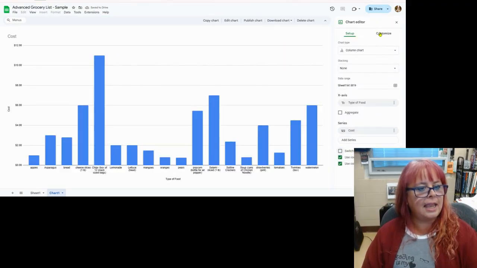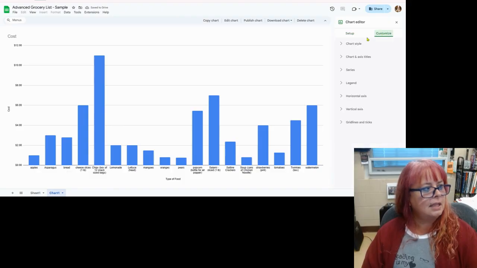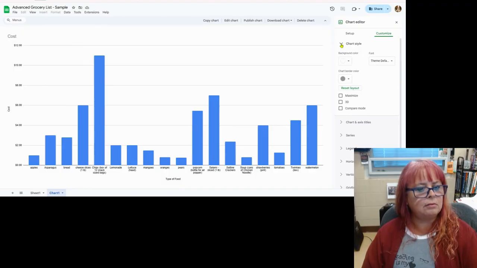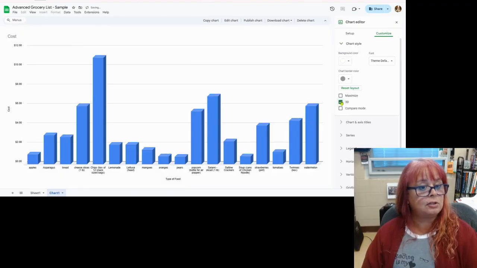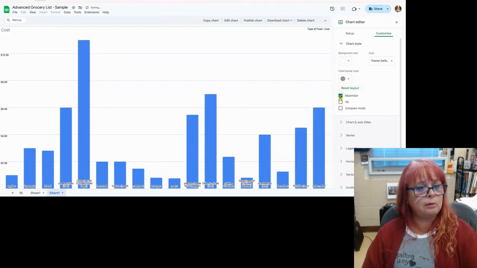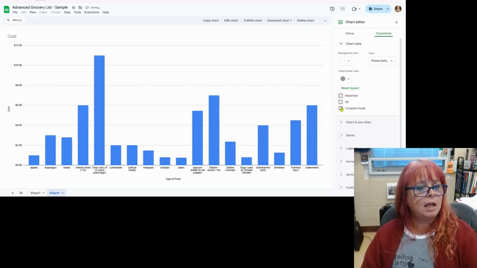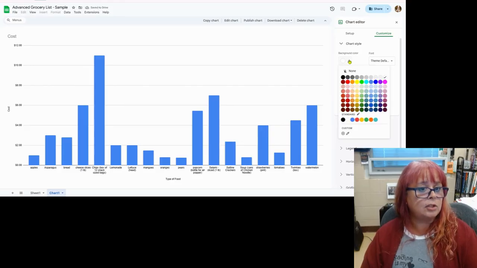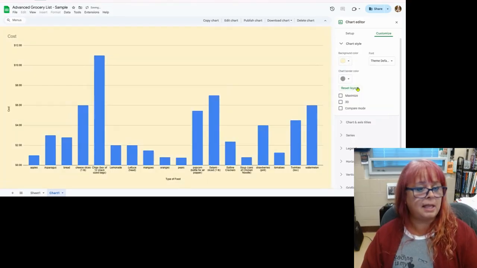Or I could say, hey, let's go customize this. And maybe I want to make this 3D. There's a 3D option there. There's a maximize option to make it as big as your screen will make it. You could change your background color to this. I wouldn't make it too bright, but I can make it like a light yellow like that.